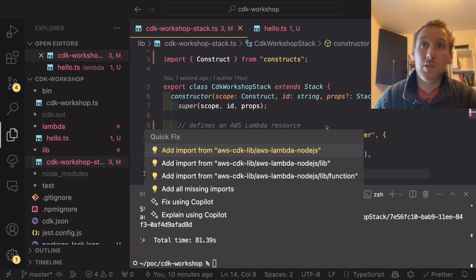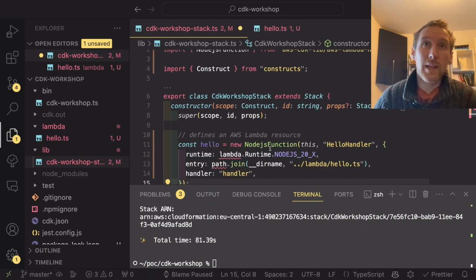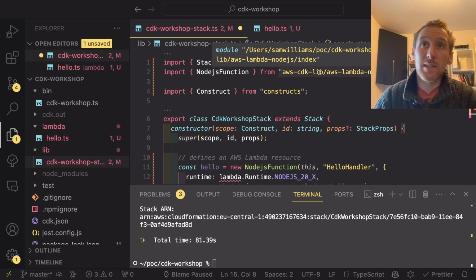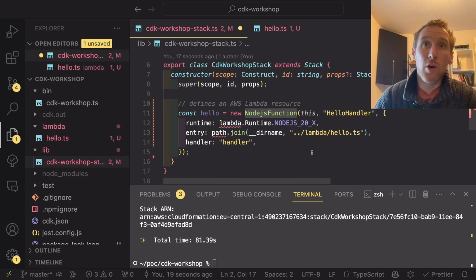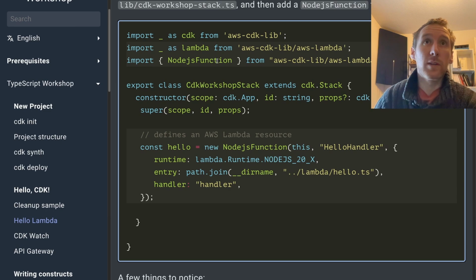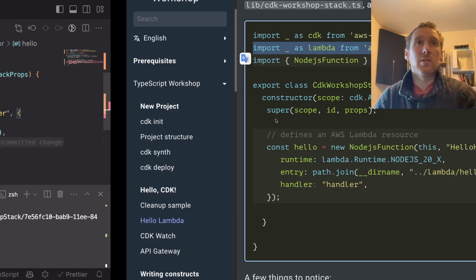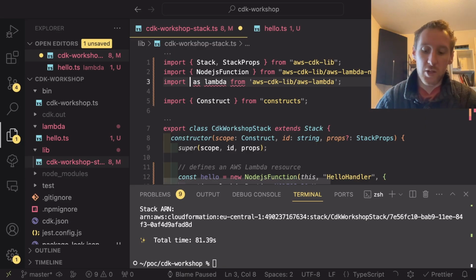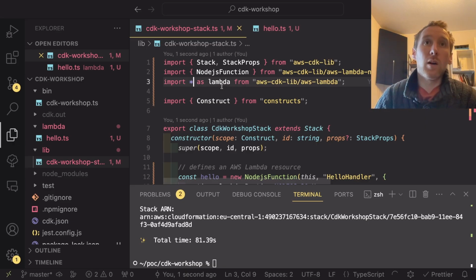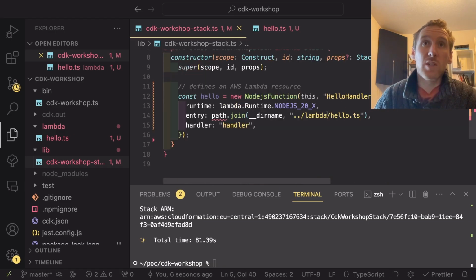The Node.js functions, if we quick import, we can import that from AWS CDK lib, and it's AWS Lambda Node.js to give us our Node.js function constructor. With Lambda, it's a little bit different. If we go across here, we can see import everything from Lambda. So I'm going to copy this and add this to the top of the file and change this to a star. And now we are importing the Lambda construct from AWS Lambda, which gives us things like the different runtimes as well as other parameters.